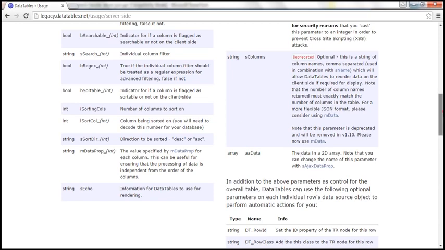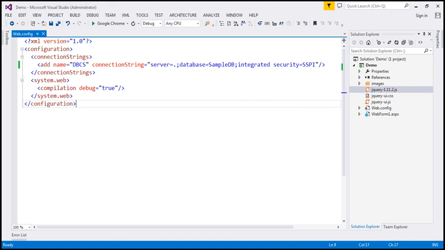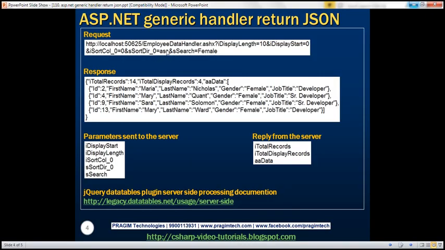Okay, so let's see how to implement that handler, which is going to read the values from the query string, call the stored procedure, retrieve the data, convert that to JSON format, and return that JSON formatted data so we can display that using jQuery Data Tables plugin. So let's flip to Visual Studio.